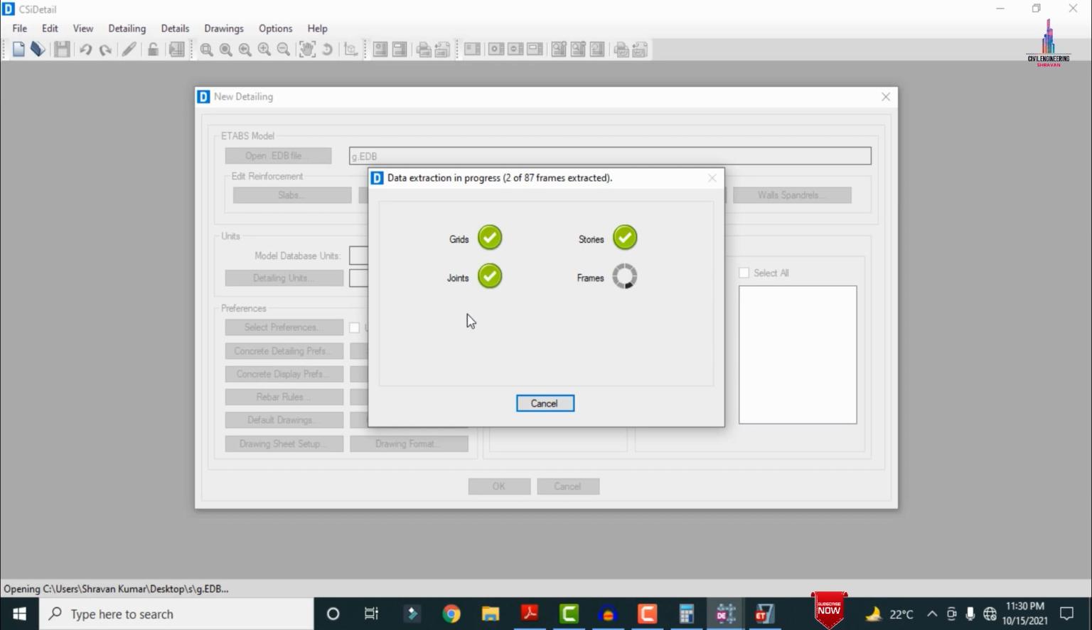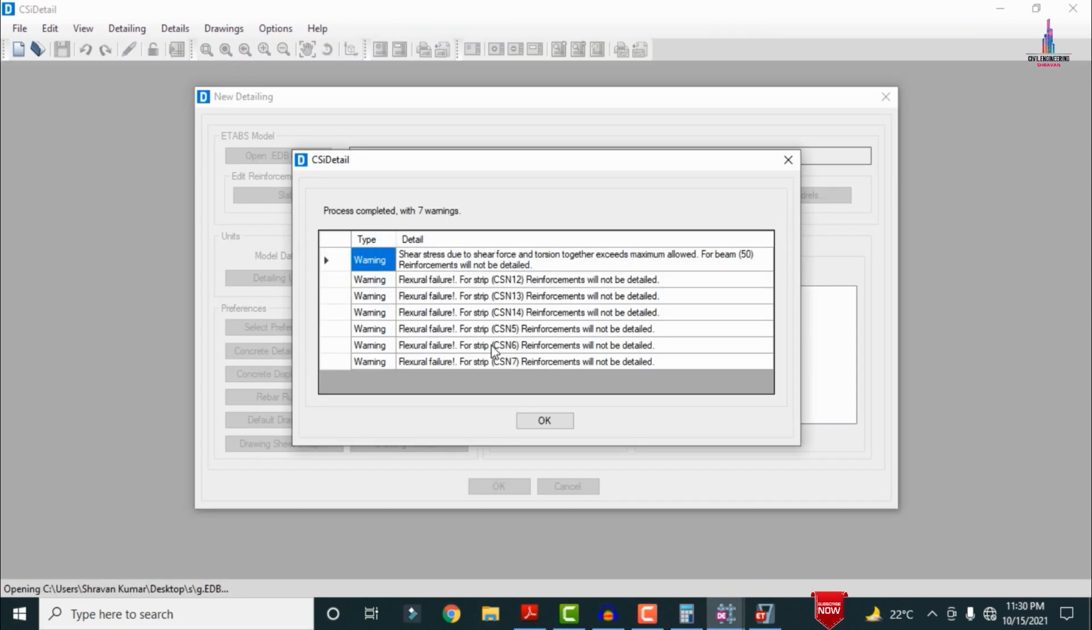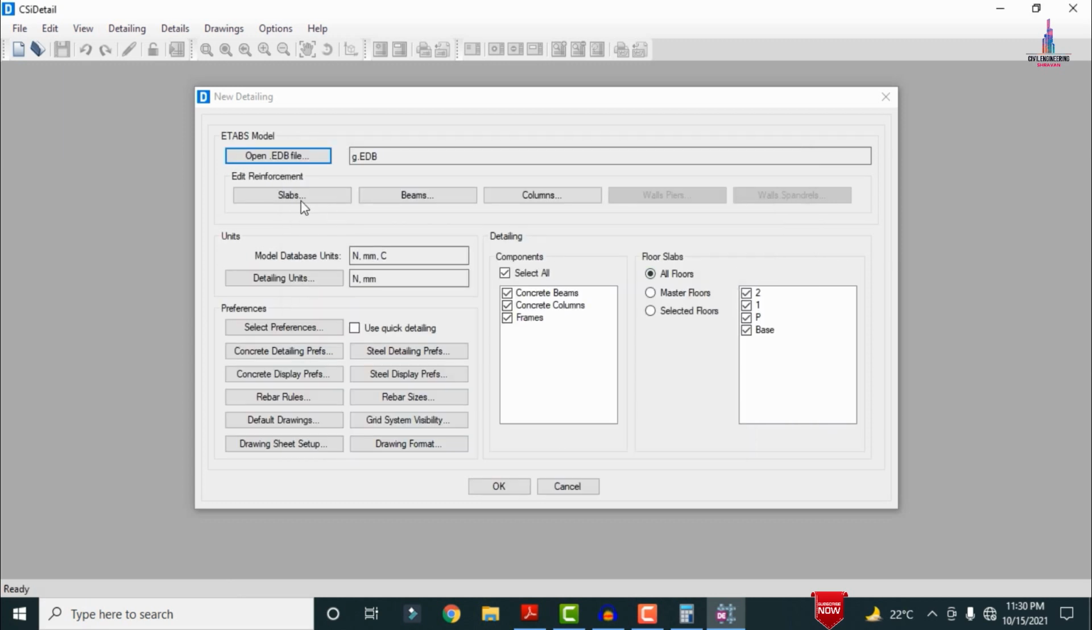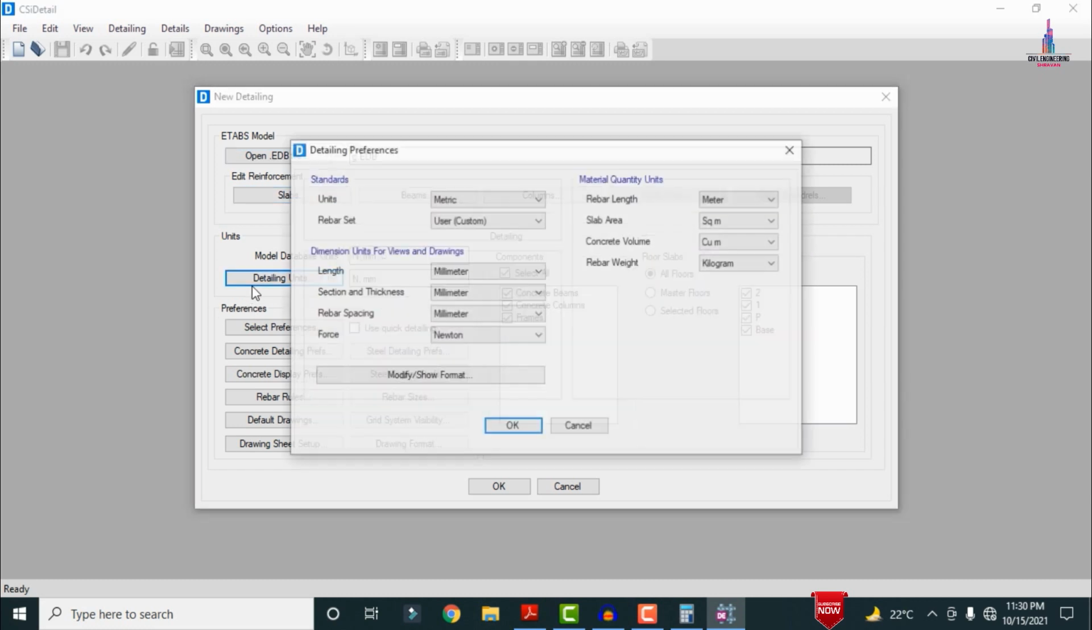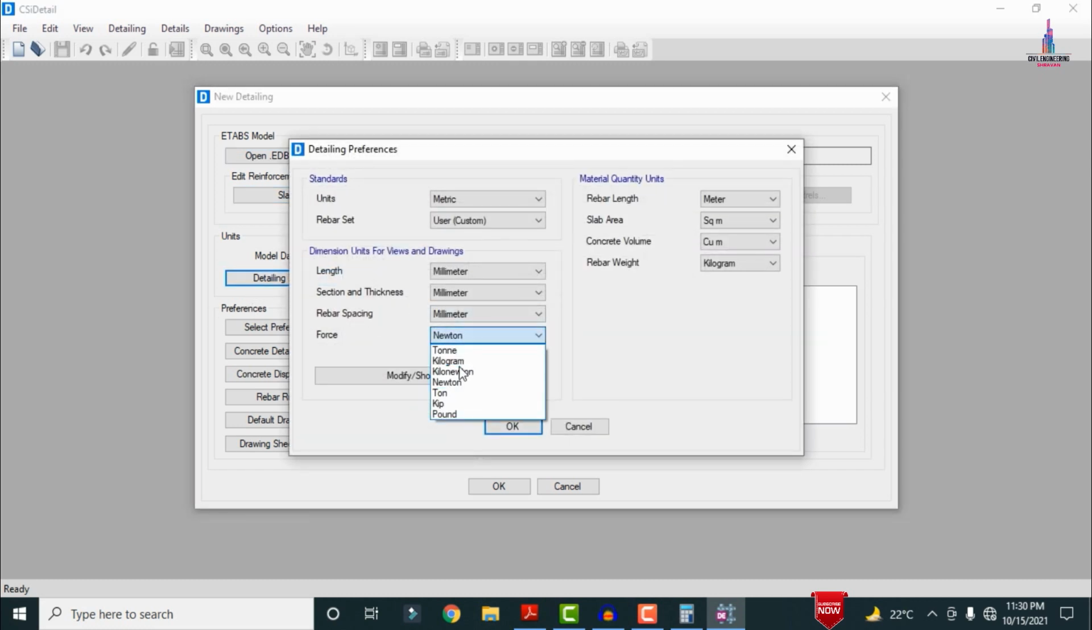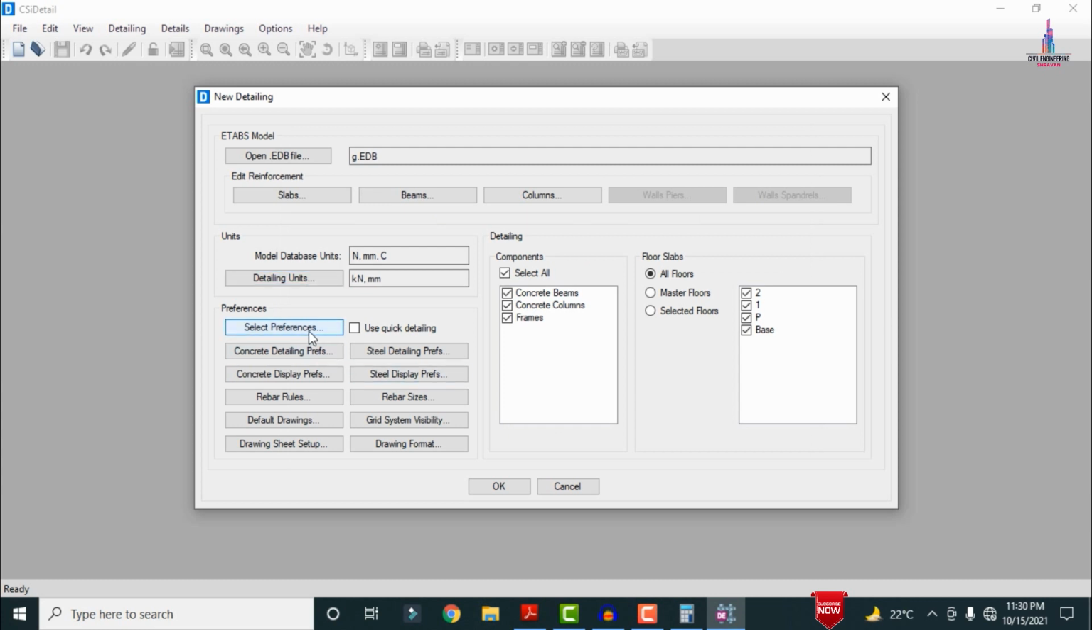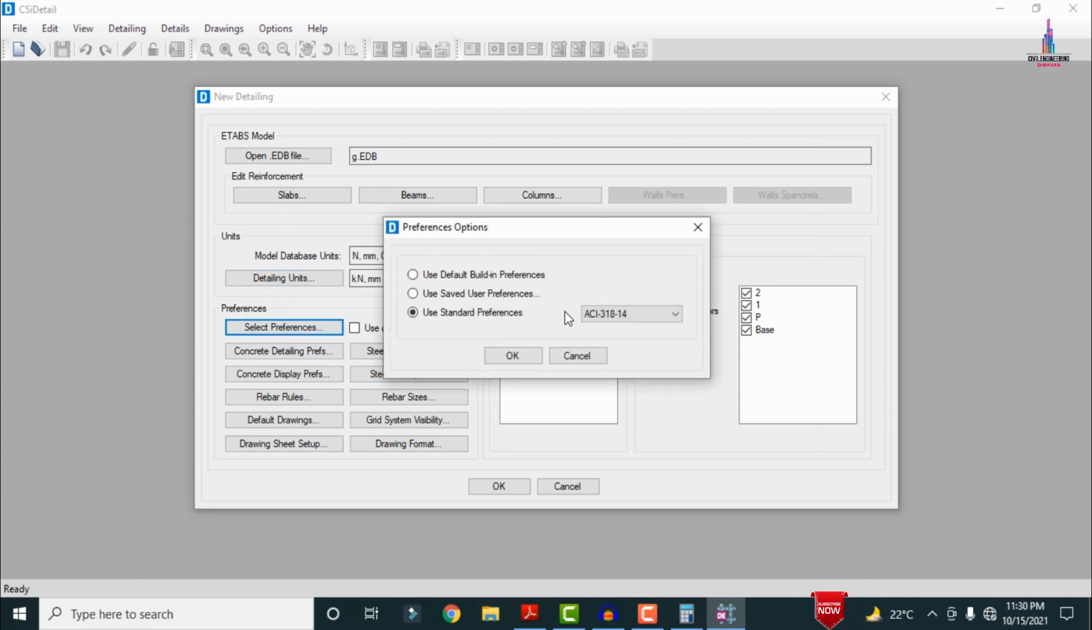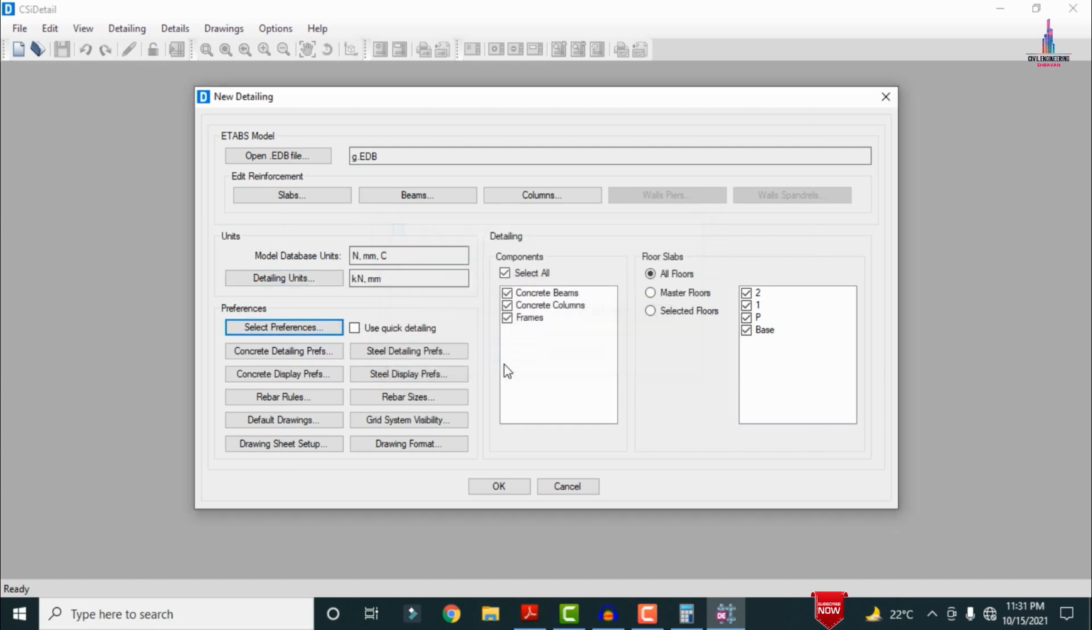So now we can see it is importing the data, grids, stories, joints as well as the frames for the building structure. So click on the respected OK option. So now here we have to select the units and specifications as per the consideration. First I am selecting units option. Select the force will be of kilonewton, click on OK. Select the preferences option, select as per the Indian standard system, click on OK.